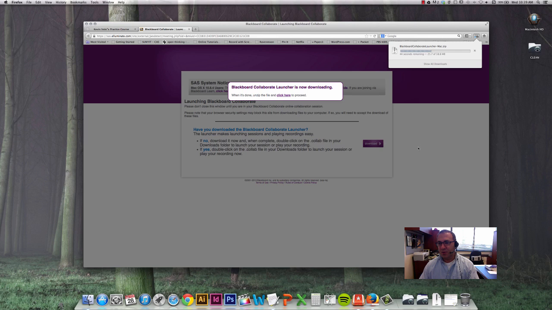So this is downloading, and it's downloading rather quickly, which is good. And once it downloads, it will unzip, and I'm actually going to then move it to my applications folder because it leaves it in your download folder. Now again, if you're on the PC, you don't have to do any of this. And we're almost done.